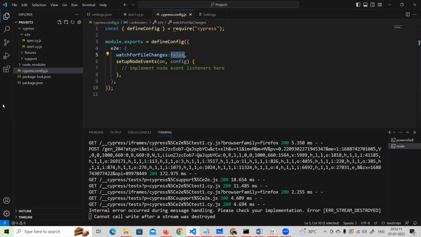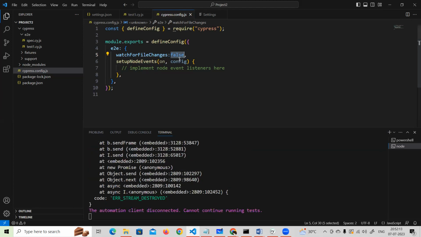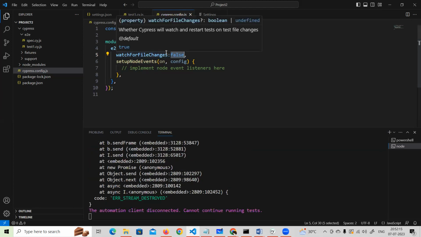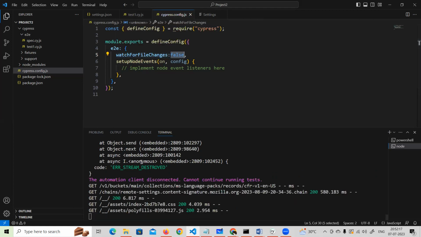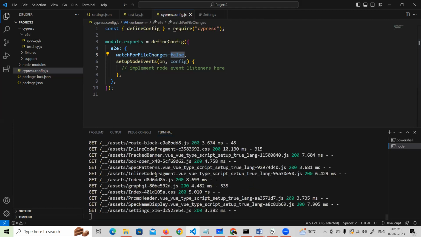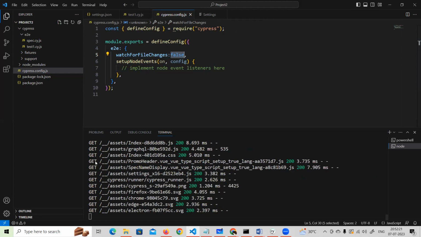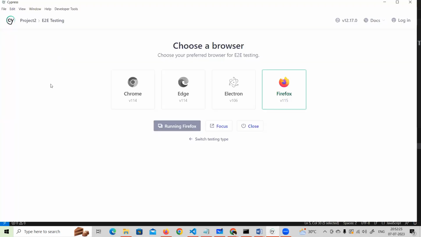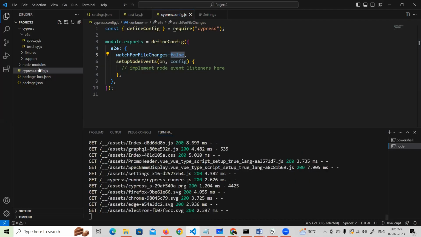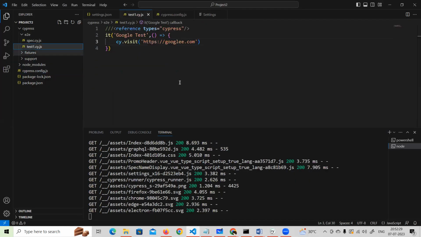Now let me recheck this. The moment you make any changes in the configuration file, it will disconnect your terminal and re-execute it. Now if I go to our Cypress test runner, let me re-execute this. I go to this file and make some changes. I'll set it back to the original valid URL and save this.